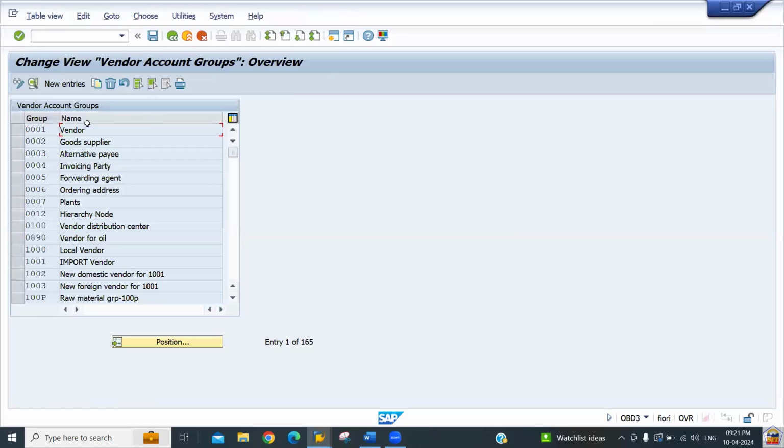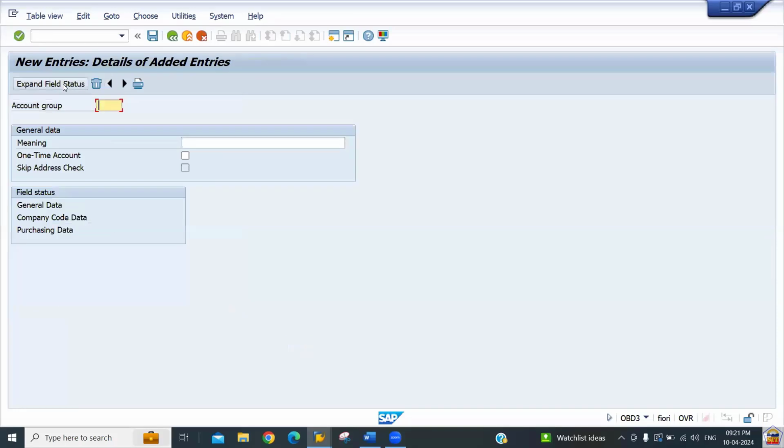You can just see this vendor account group ID also. We can maintain up to 4 characters, could be alphanumeric. So let it be the ID. I'm going to create here. Click on the new entry, and I'm going to create the ID as 2266. Then we can give the description: this is the vendor account group for 2266.